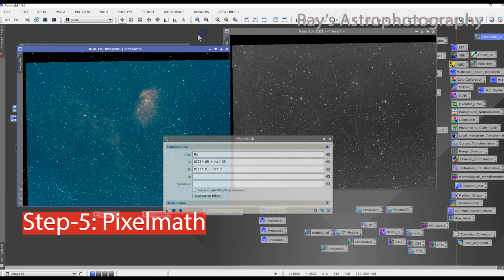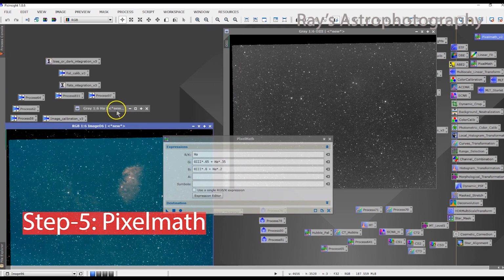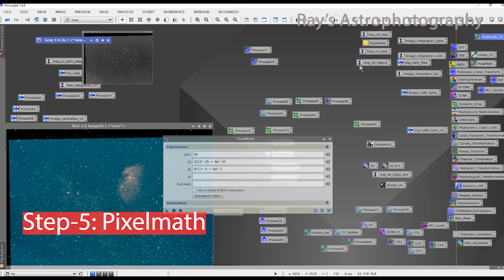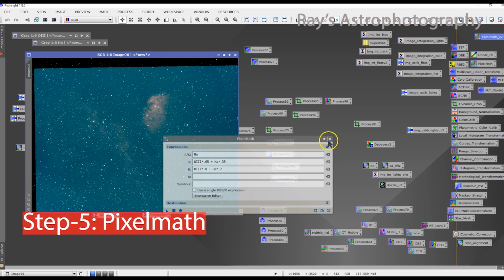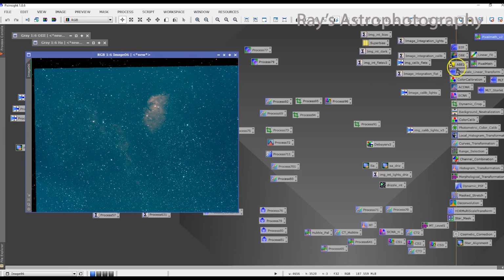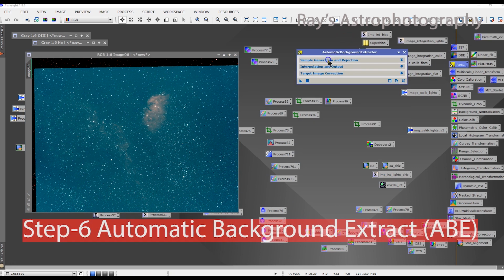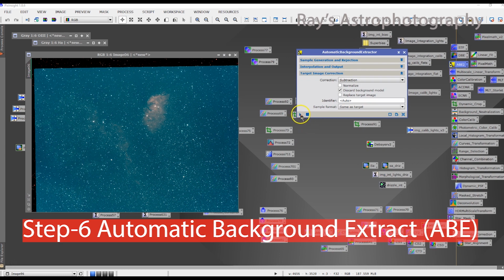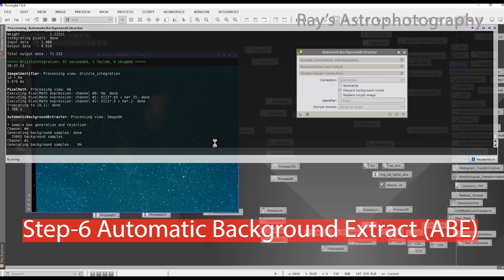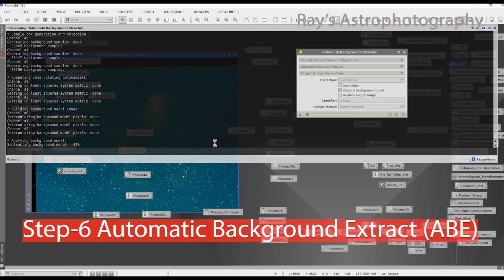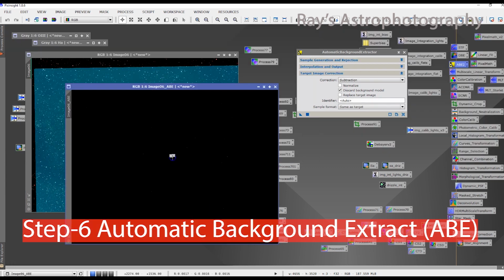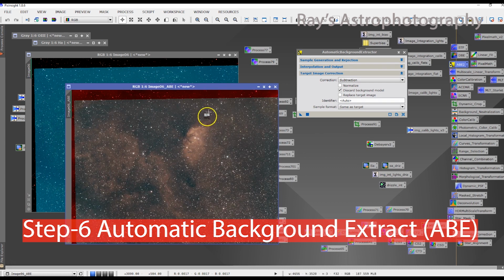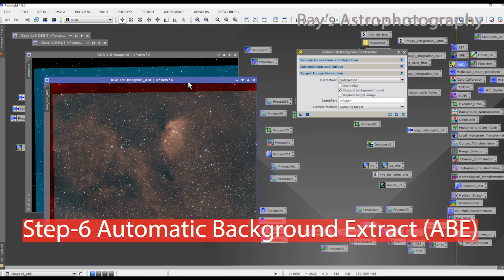Okay, so I can minimize these guys. I don't need them anymore. Okay, so here is my combined integration file. So if I run automatic background extract, it takes care of the color stuff on it. And here is the integrated image. This came out pretty good.